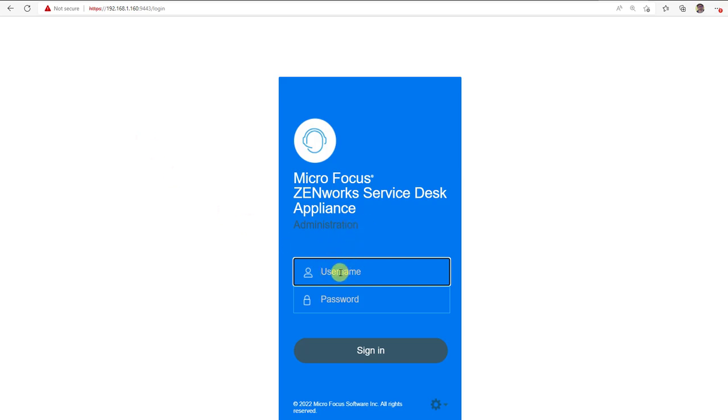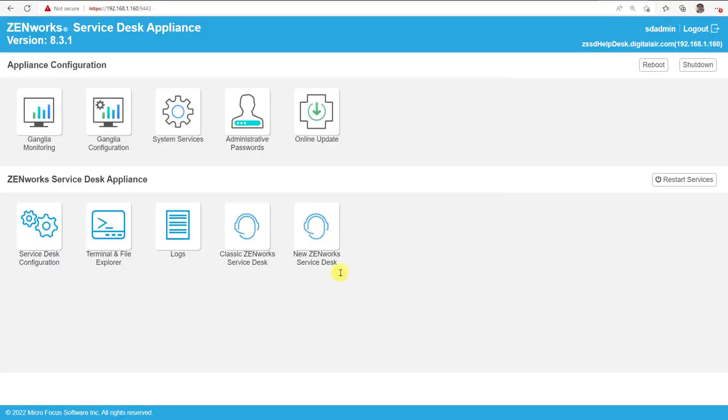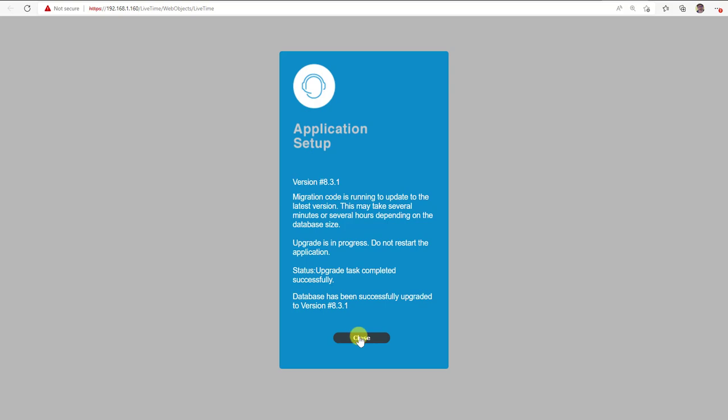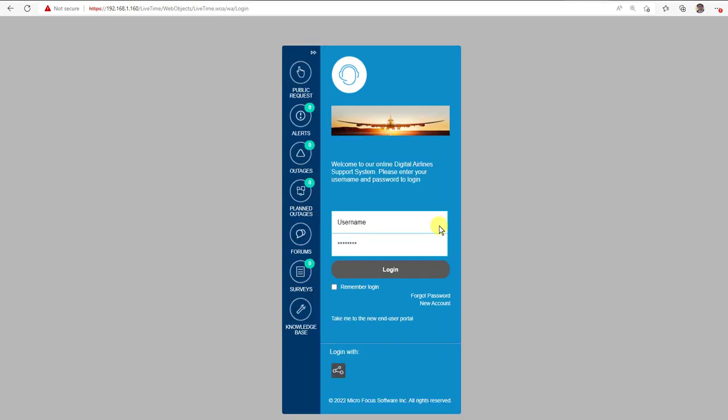You can see we're back to the install of the appliance administration console. And we can see now we're at 8.3.1. If we go to our Classic ZENworks Service Desk to log in as a technician, you will see that it has successfully upgraded the database to 8.3.1. We'll go ahead and close this, and technician login will be available for us. We'll go ahead and log in as a technician so we can see the updates.